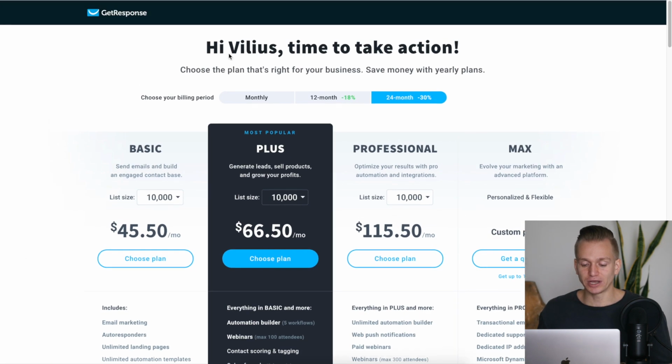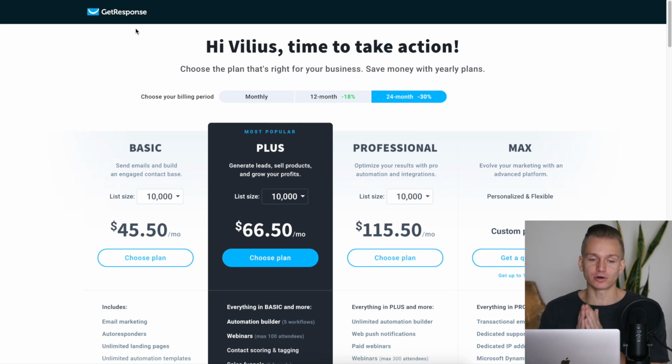So really, when it comes to GetResponse, I would say if you care a lot about creating landing pages and you're going to use that feature and you're going to be selling a lot of things, and also to consider that you have your opt-in form, A/B testing and split testing and all of that, then GetResponse is definitely a very, very good option. And if you want to sell products without having some sort of third-party integration and paying extra fees for that, then GetResponse is definitely a good option for you.